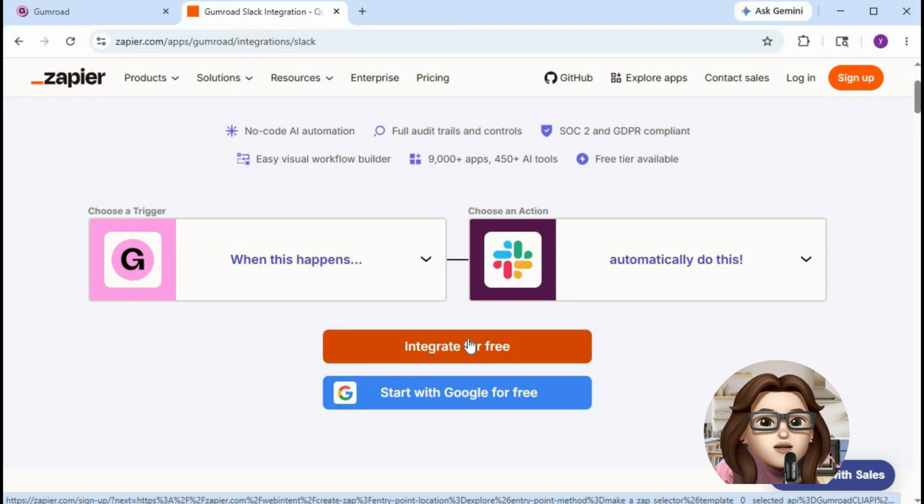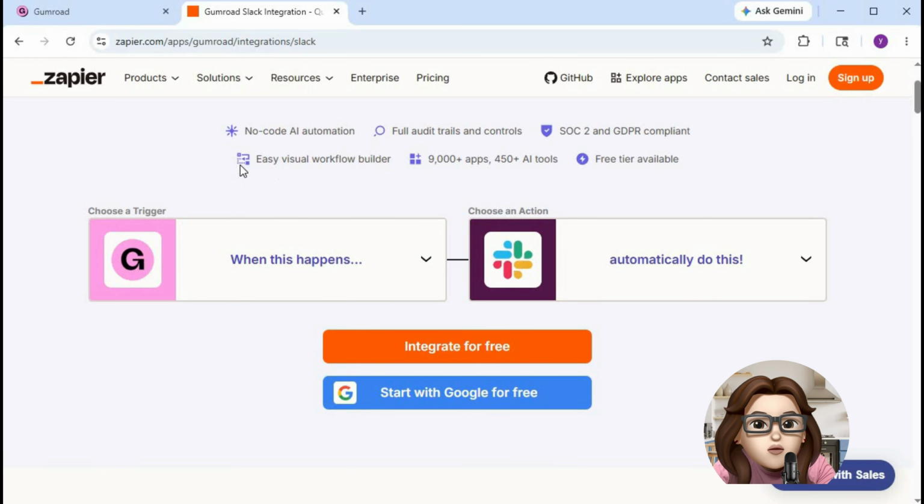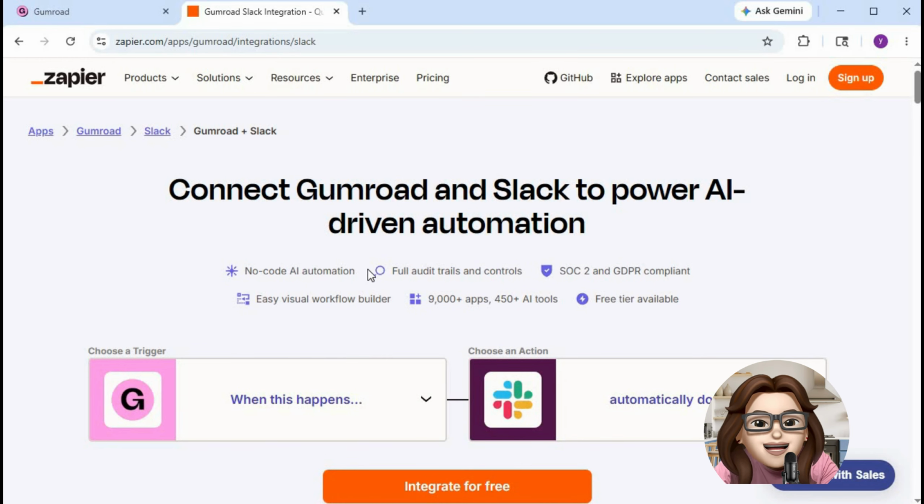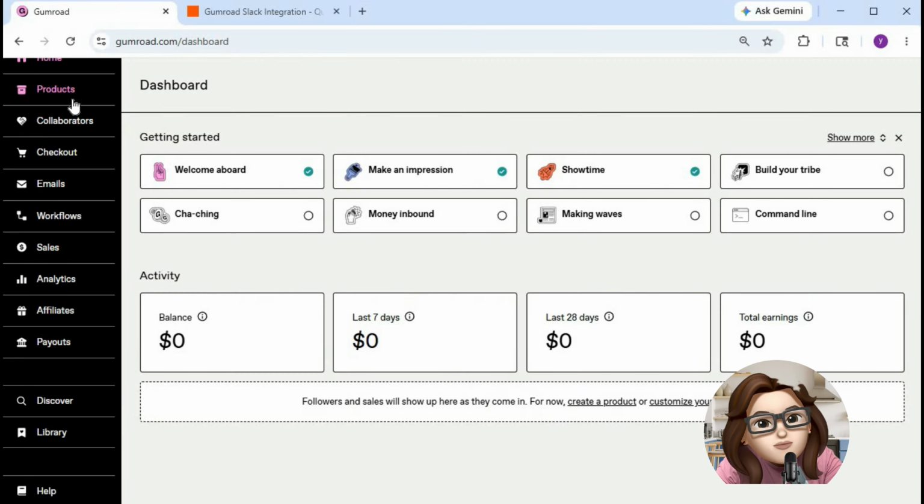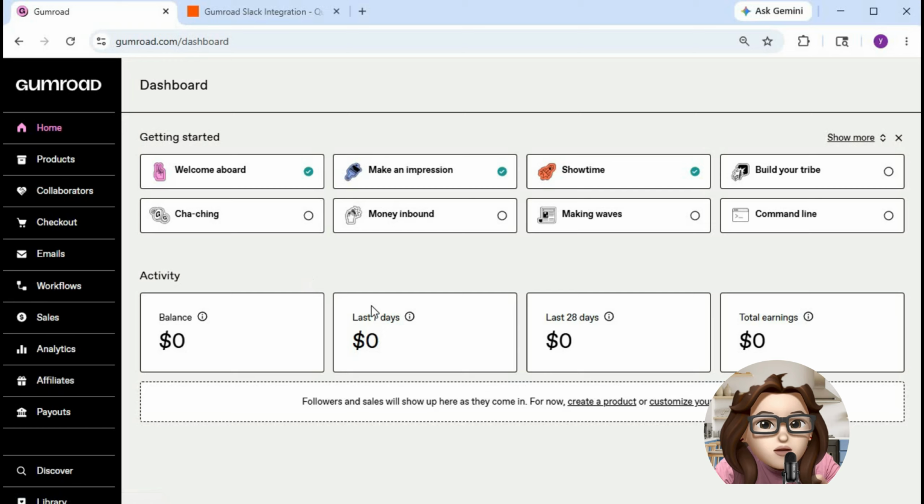Now every new Gumroad sale will automatically send a notification to your Slack channel in real time. You can also create a dedicated sales channel in Slack and add emojis or formatting to make the alerts easier to notice. And that's how to connect Gumroad to Slack using Zapier.